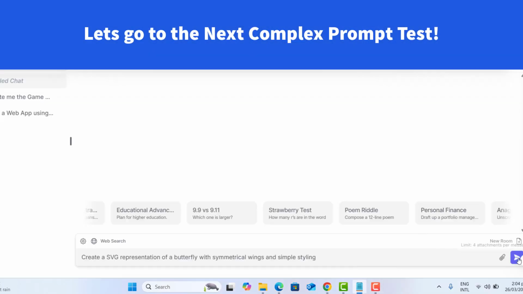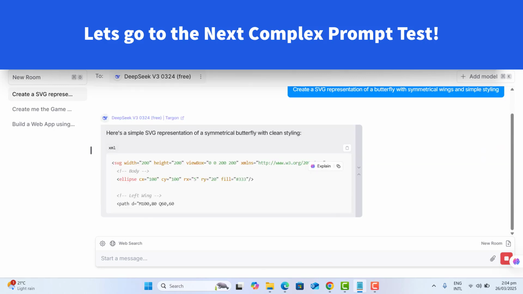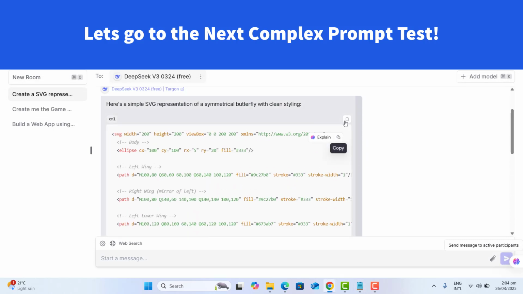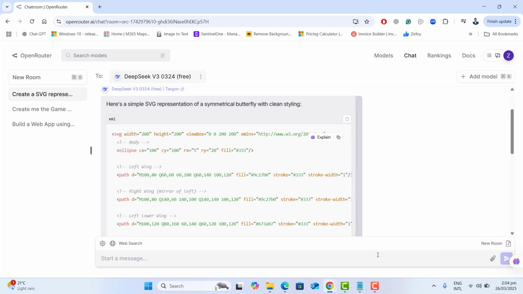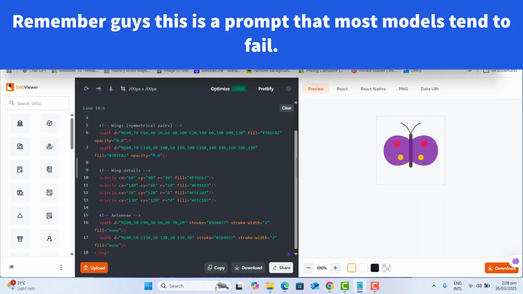This is a prompt that many models tend to fail. I've gone along and sent in this prompt. So let's see, I got the response. Now let's go ahead and copy this, and we will be testing this in any online SVG viewer. Now let's go ahead and paste this code here. Amazing. Now remember guys, this is a prompt that most models tend to fail, and let's see what it generates. And surprisingly, that looks actually really nice. You have more additions to this butterfly.